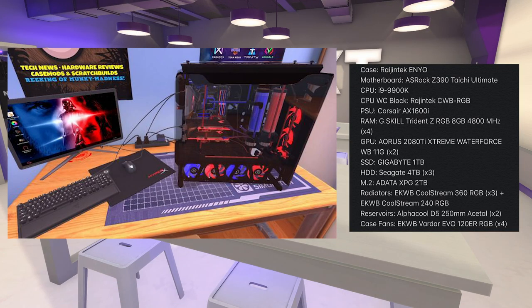As far as the specs go, it's obviously inside the RadianTech Enyo. The motherboard is an ASRock Z390 Tai Chi Ultimate. The CPU is a 9900K. We've got a power supply from Corsair, their AX1600i. And the RAM is 8 gig sticks of Trident Z RGB. They're 4800 megahertz sticks there.